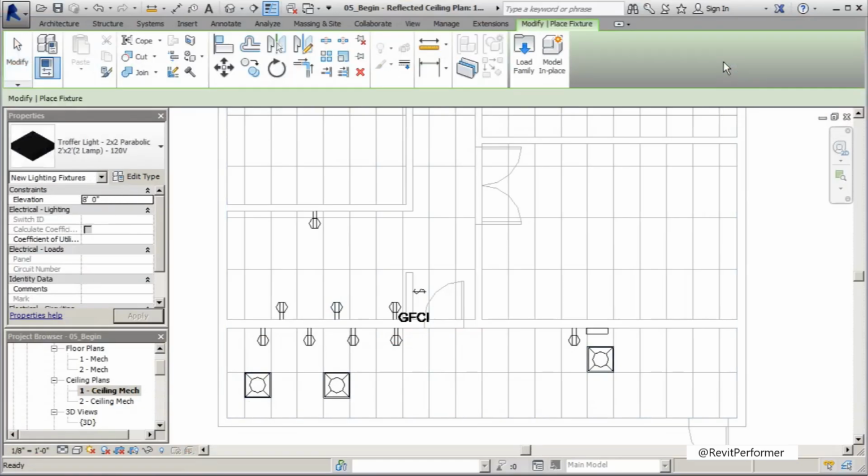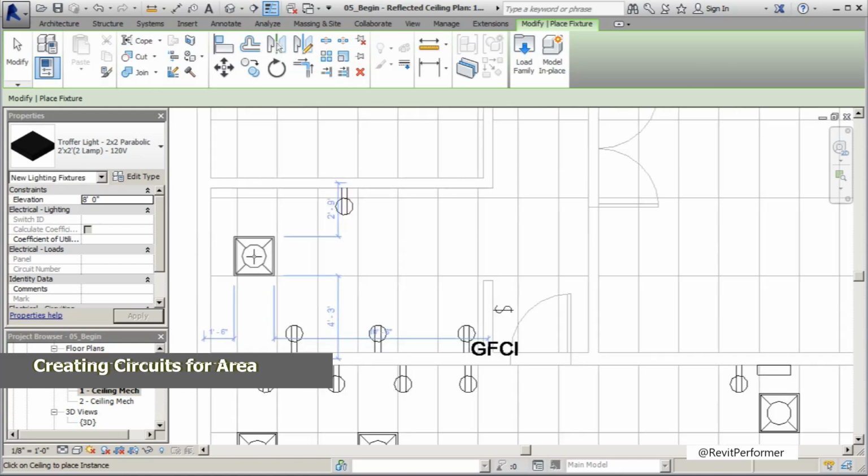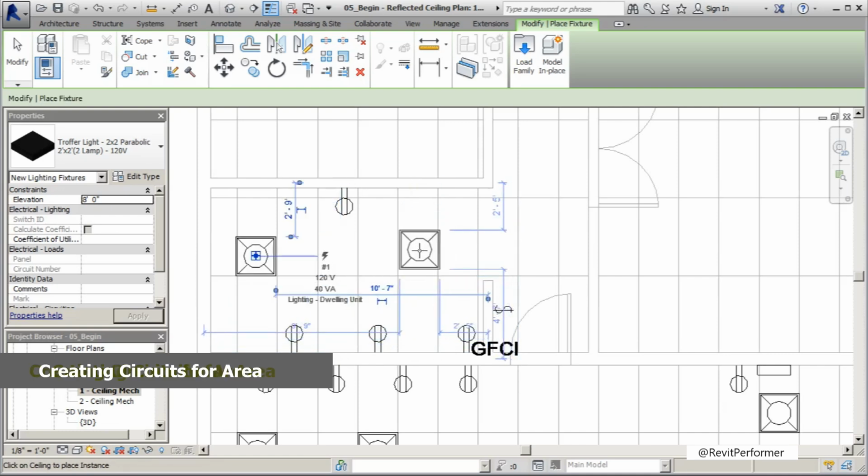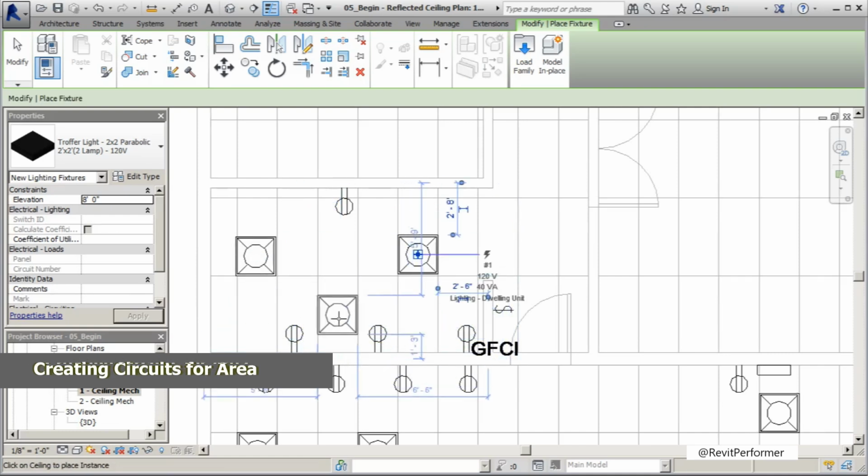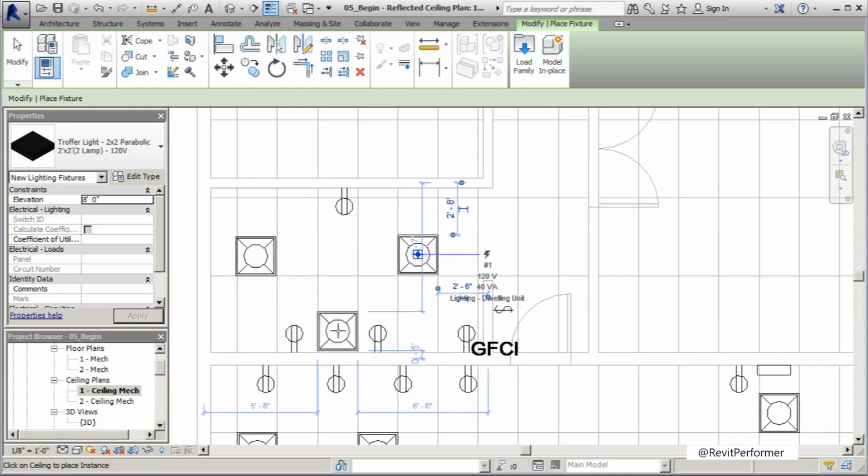So I'm going to go back to light fixture, and the good thing is I don't have to go back and reload any more lights now that we already have it loaded into our project. So I'm going to load one here on this side. Place him here in this grid. We'll place one on this side as well. And we'll place one directly over where our kitchenette area would be.